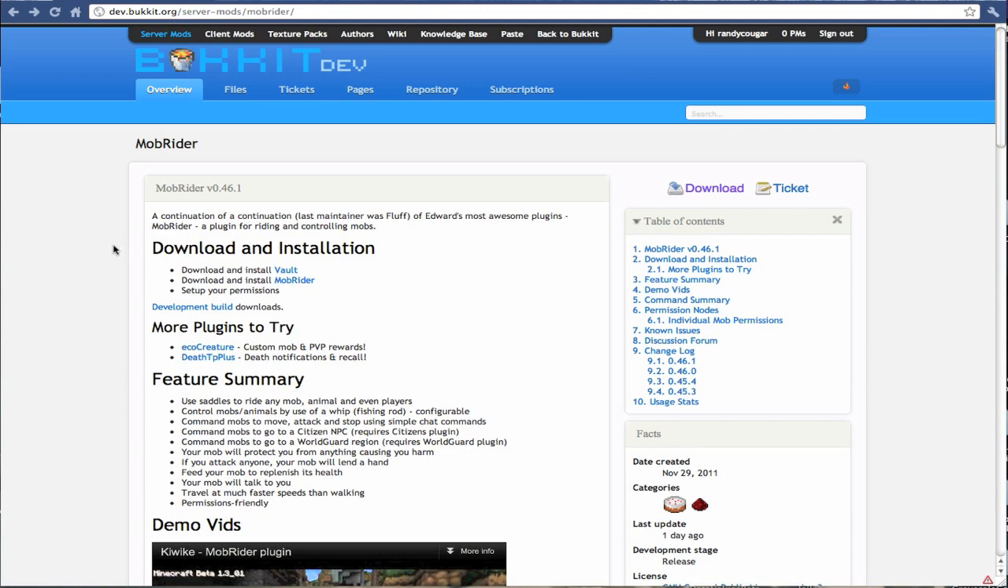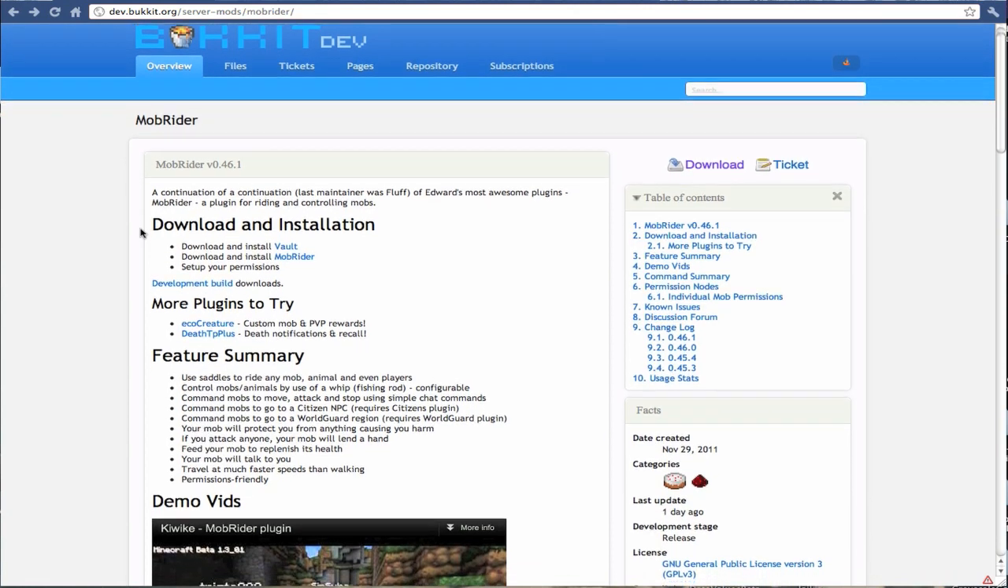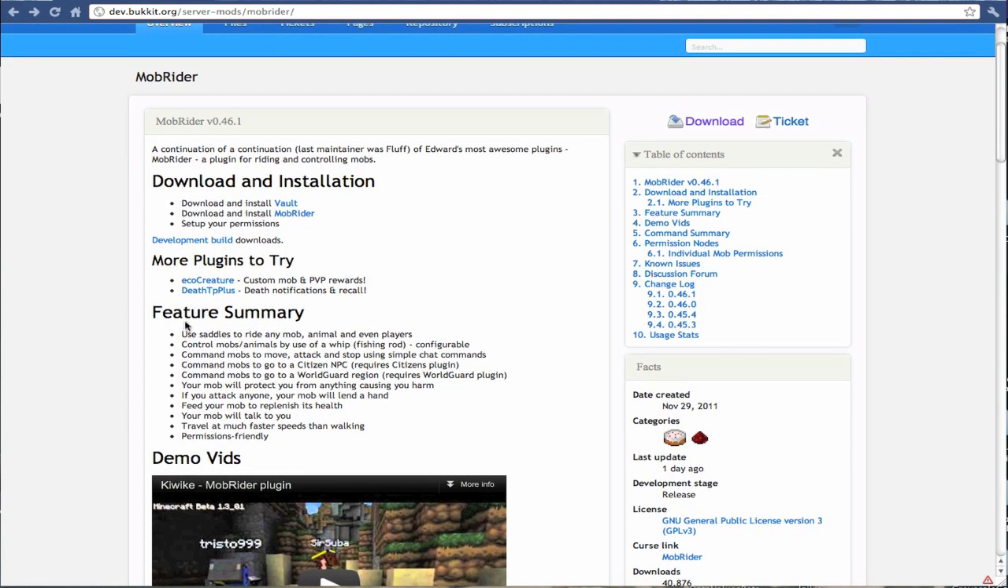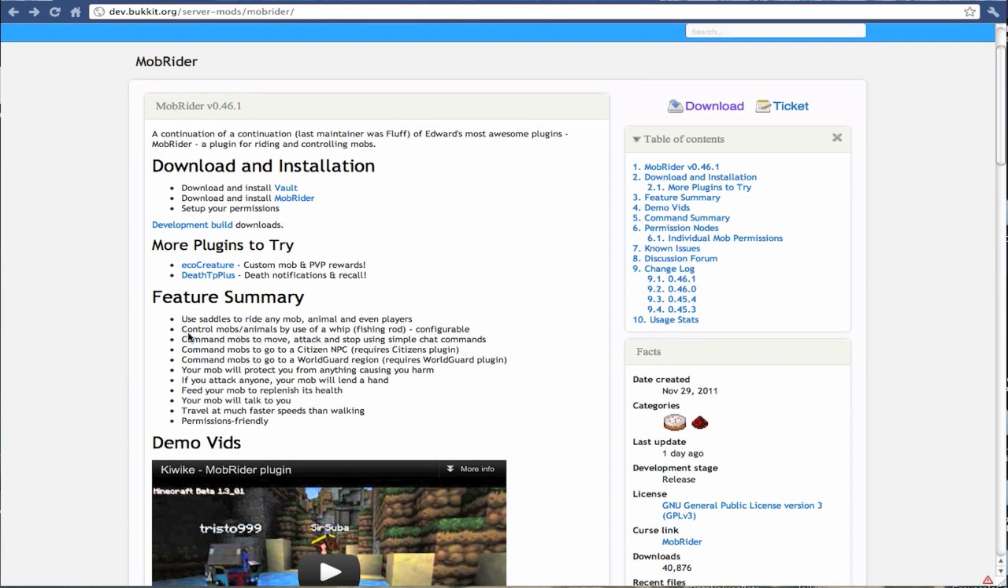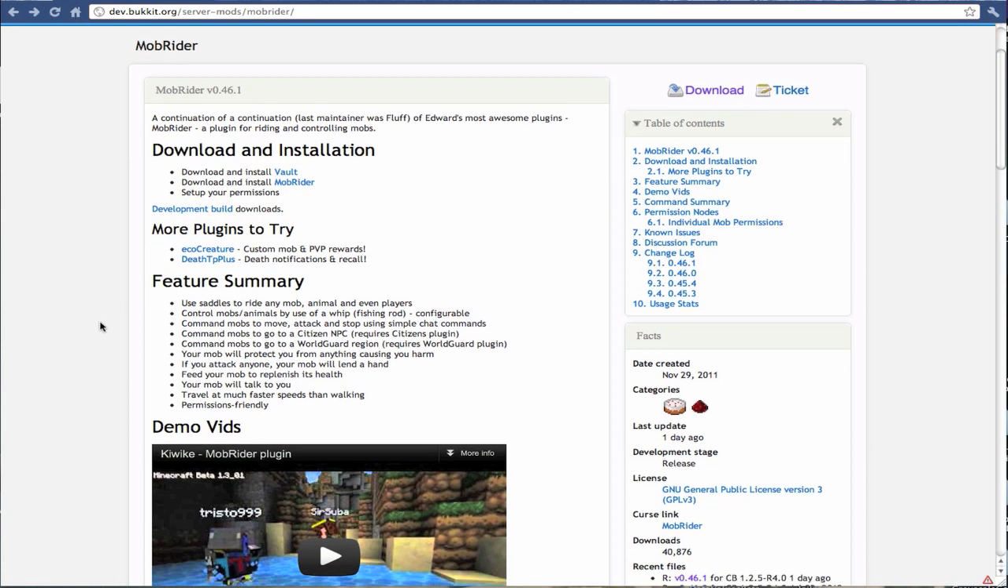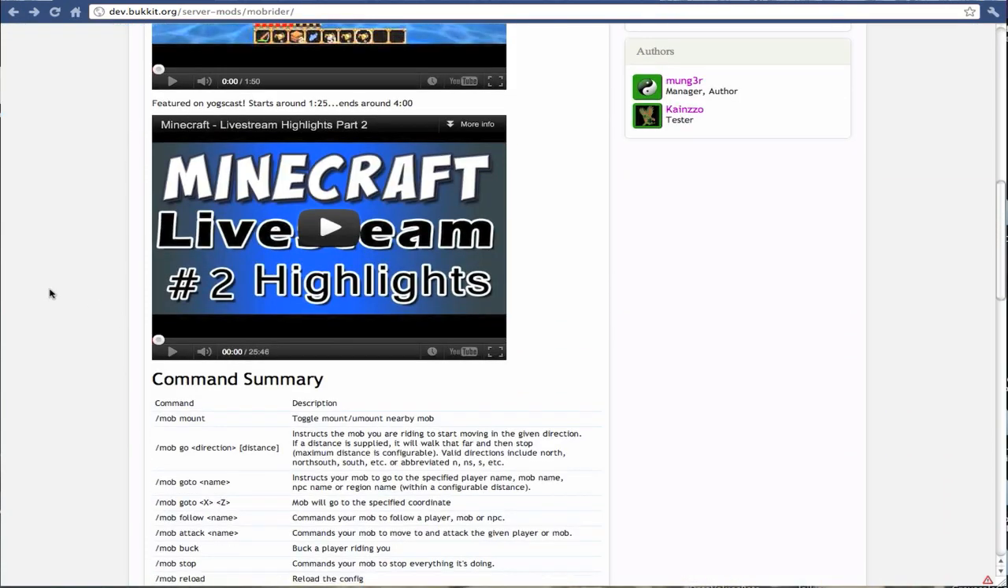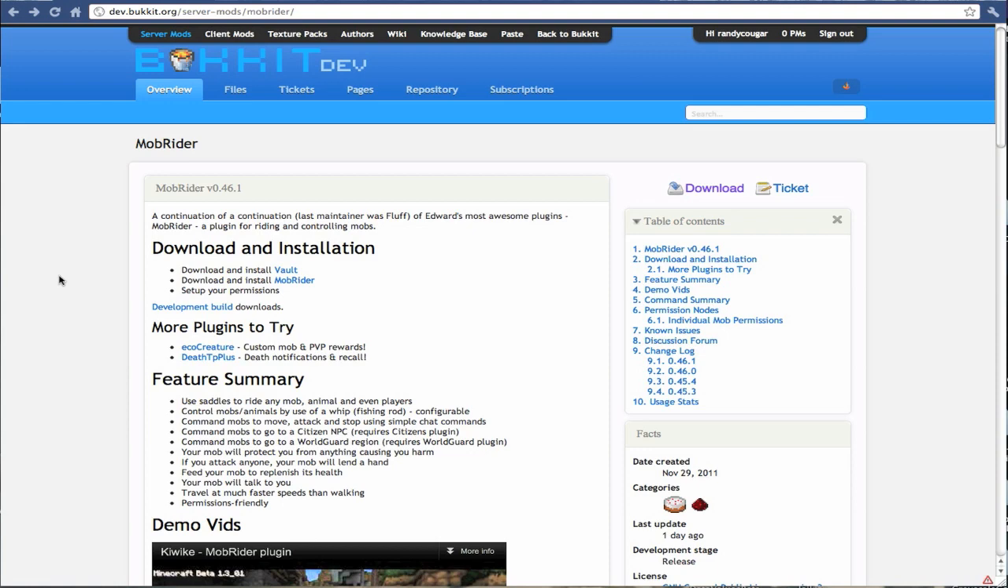So basically what mobrider does is it lets you use saddles to ride any mob, which is really awesome because it takes saddles to the next level, and you use a whip to control where you want to go with the mob, and you can make the mob attack. The mob actually defends you when you're riding on it, and you can pretty much ride other people, and you can just stack people on top of people. It's really cool. Those are the basics, but we'll get more in depth in game.